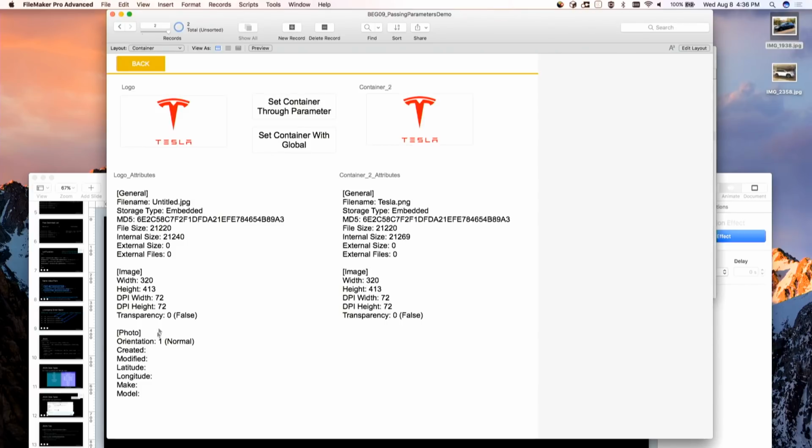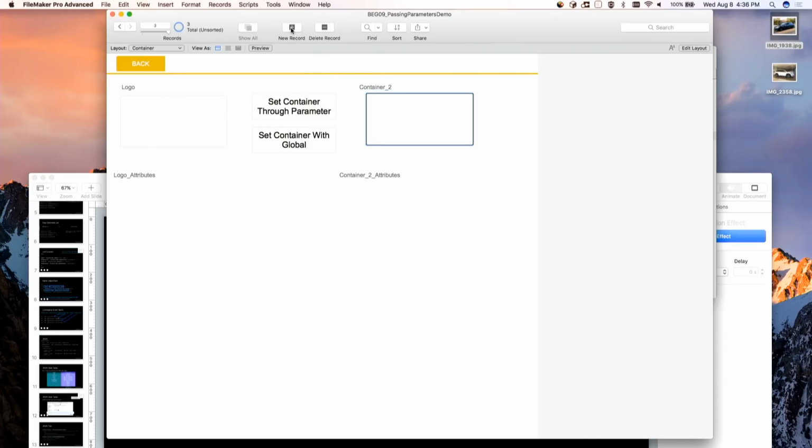You know, it doesn't really matter in this case because I didn't have anything there, but I'll show you really quick when there is data there, what it looks like.